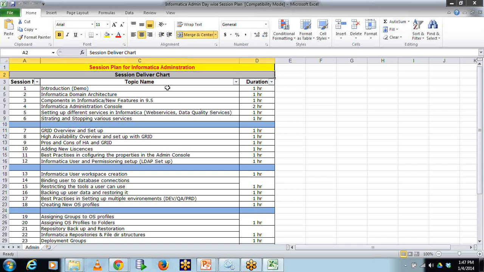As you can see, this is our course content. We will follow it based on the order which we have. There are some things which are clubbed with another topic because those make more sense when we are clubbing them with other options. For example, the Informatica users and permission setup and the best practices for configuring them is a separate topic. We can club 12 and 13 together.